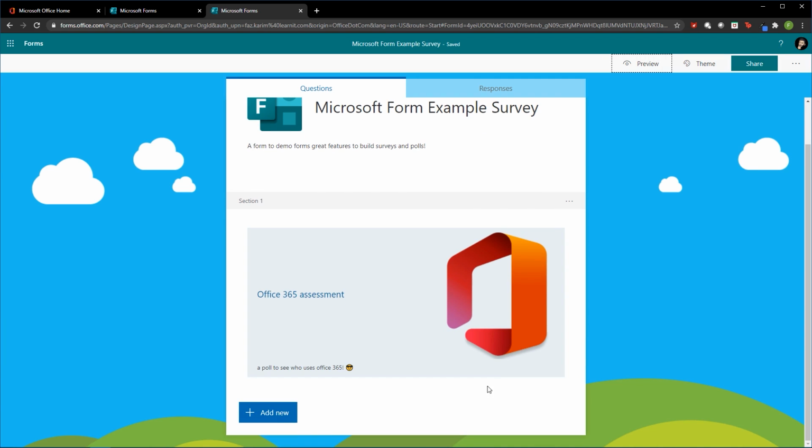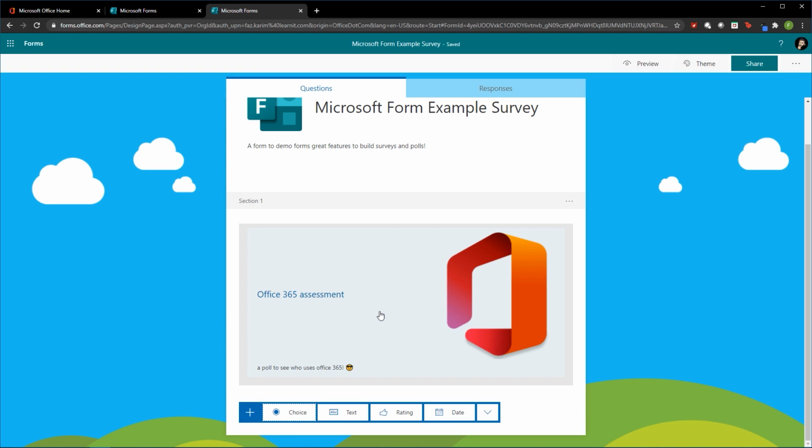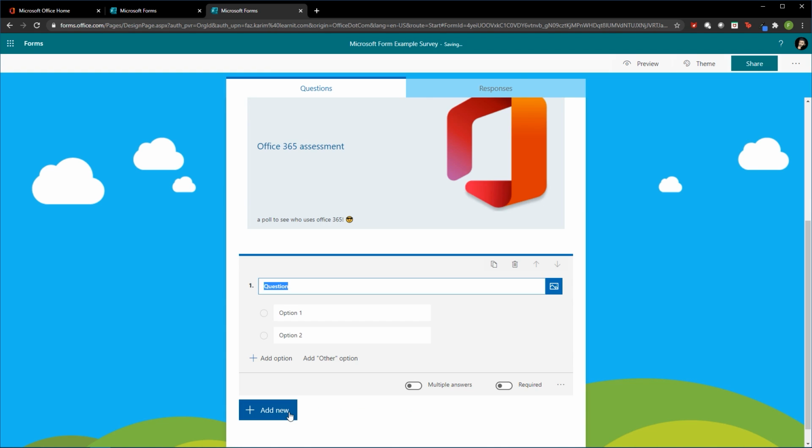And now that I have my very first section built out, the title, an image, a little description, let me go ahead and add my first question. Now, I'm going to go ahead and add in a question over here, and I'm going to choose a choice. And I'm just going to ask for my first question, what Office 365 web apps do you use?